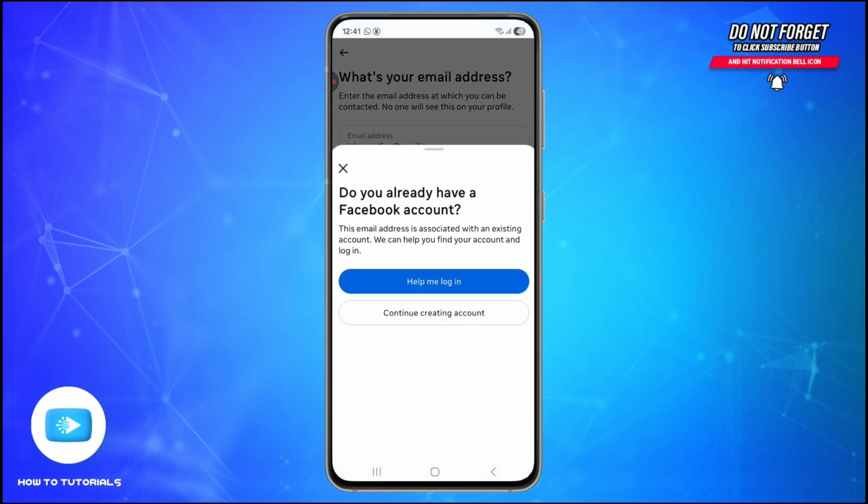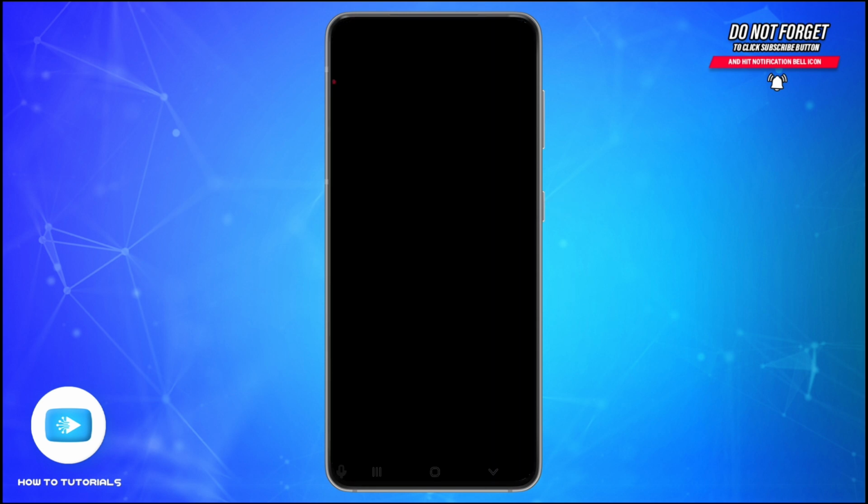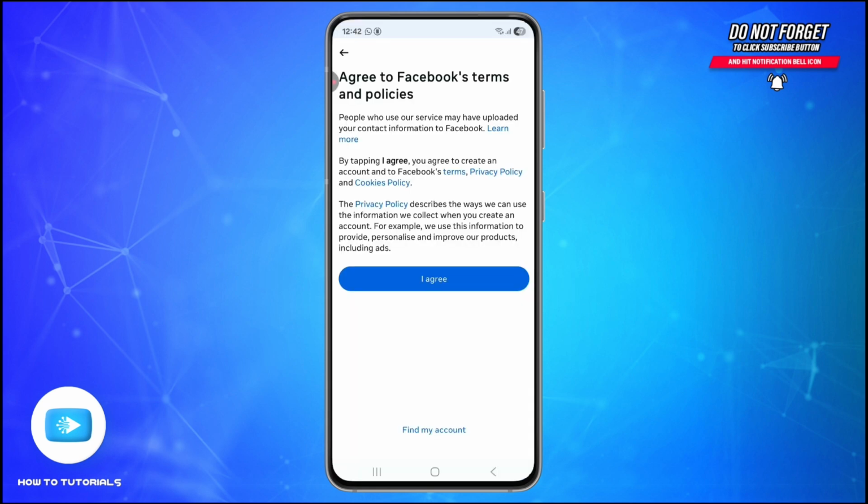So if you already have an account but lost your credentials, then simply tap Help me login. But for now, we are trying to create a brand new account, so tap Continue creating account. Here, create a strong password. Once done, tap Next. Agree to Facebook's terms and policy.